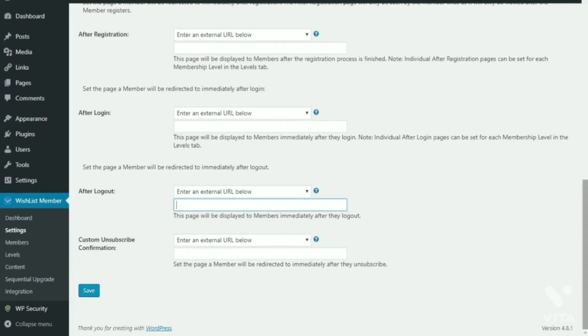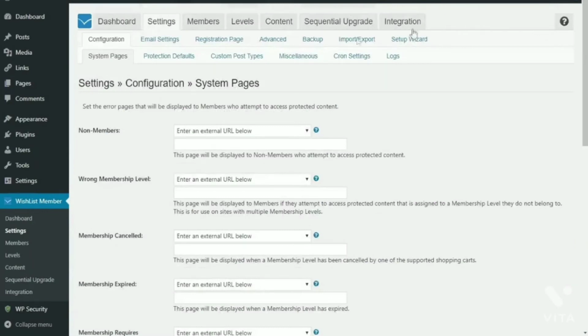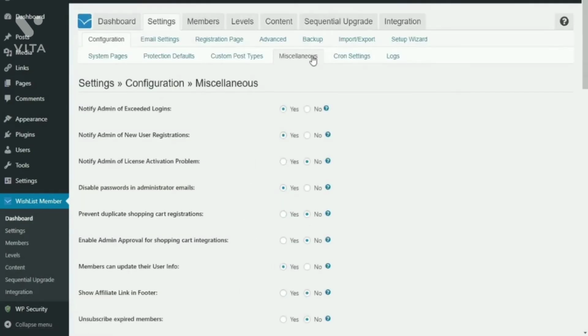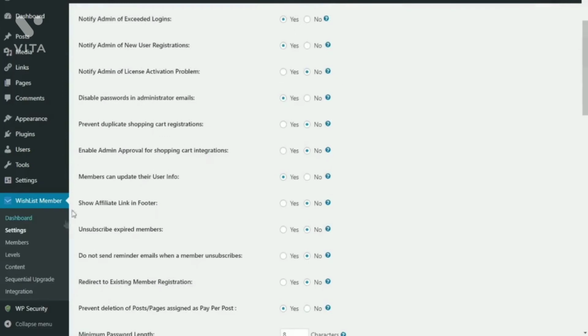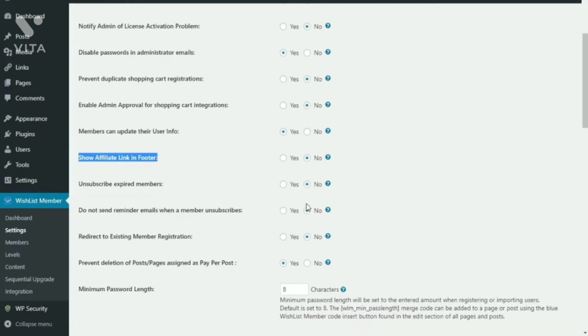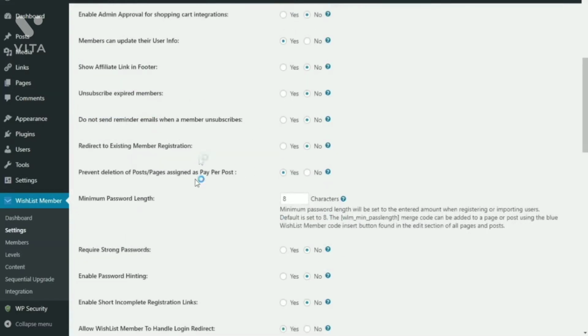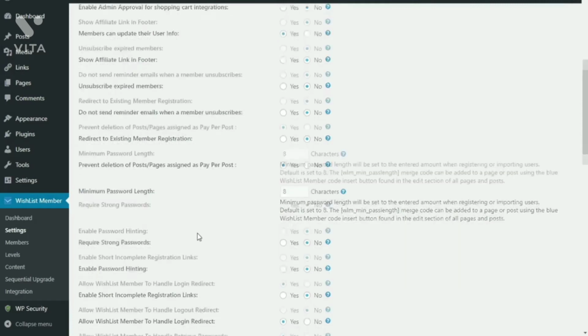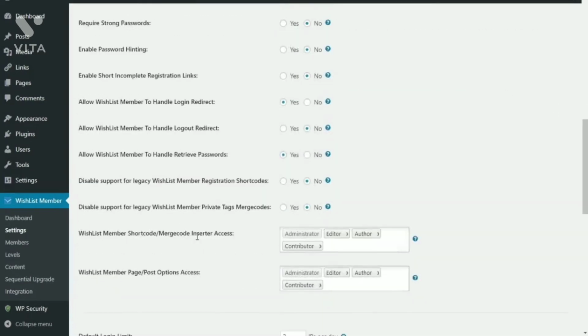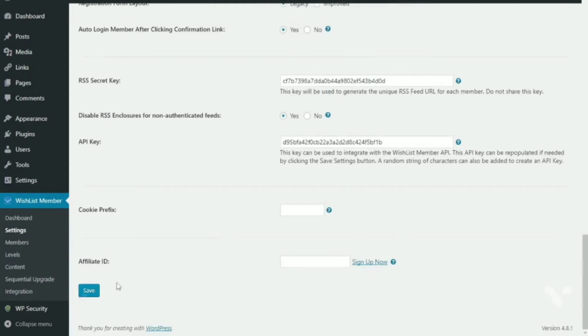You may choose to skip the other tabs. And now I want you to go to Miscellaneous, and you'll see that there is a list of options where you can choose yes or no. All of these are optional. What I want you to focus on is when you scroll down, there is this option called Show Affiliate Link and Footer. Select No. When you do this, the text "Powered by Wishlist" will not appear on your login and registration pages. You may choose to change the other options any way you want, but in most cases, leaving it by default will allow your membership to run as normal. Once you are done, you may click on Save and we will proceed to the next video.